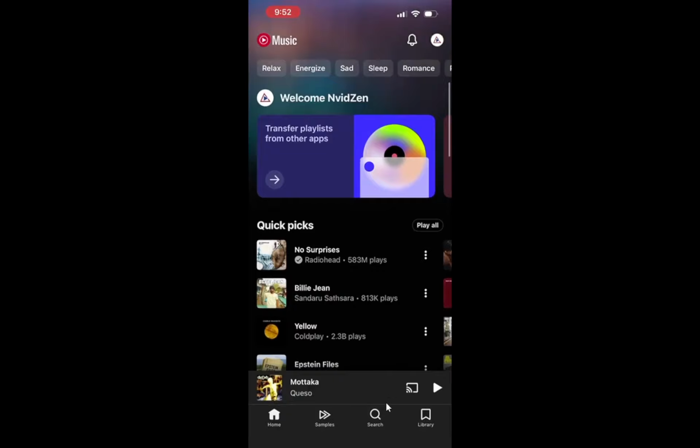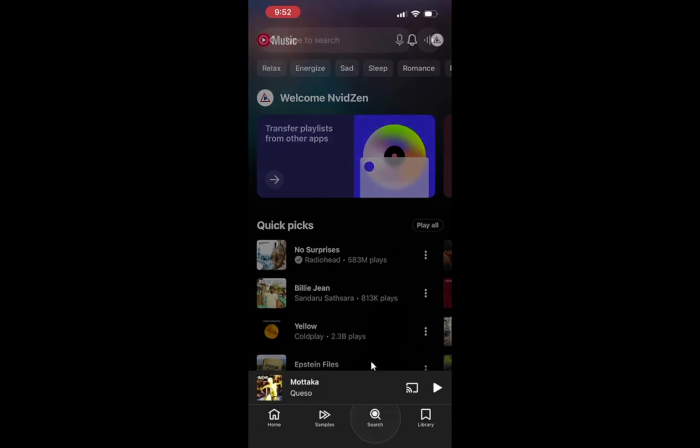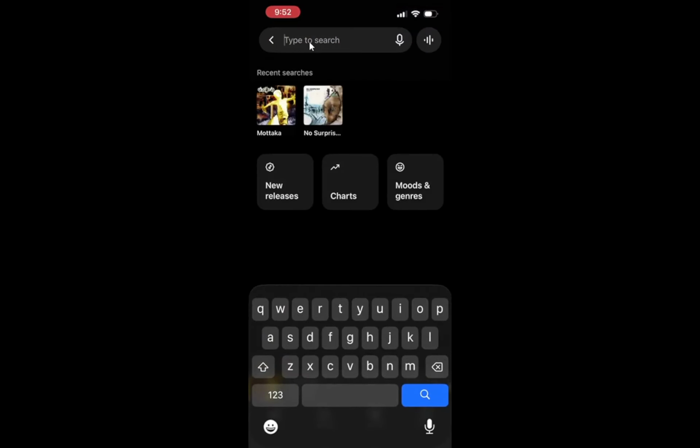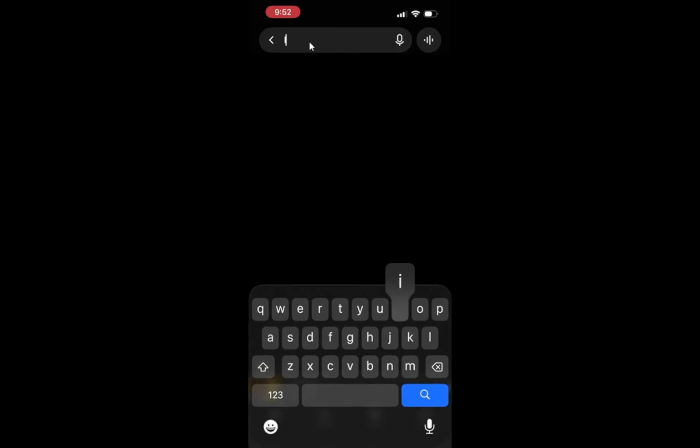Next, find the song, album, or playlist you want to save. You can use the search icon at the top and type the name of an artist, a track, or a playlist. As results appear, notice the small labels like song, album, or playlist under each title. Those labels help you check that you are choosing the right type of content for download.